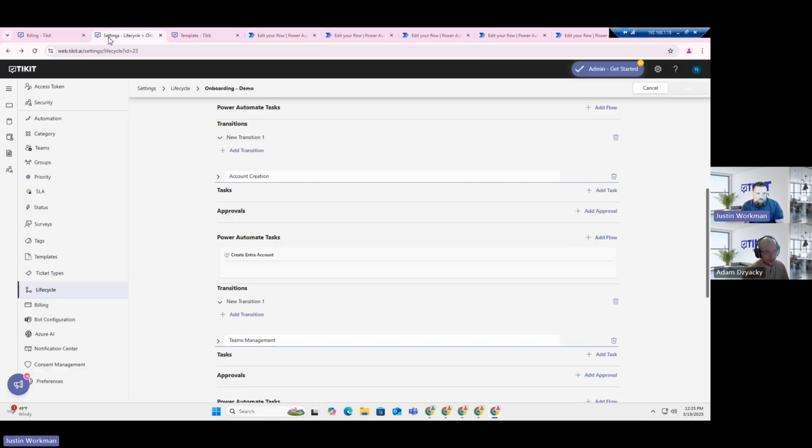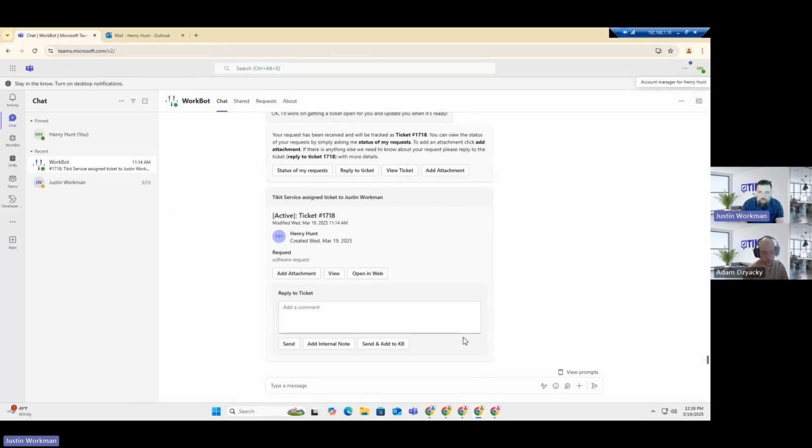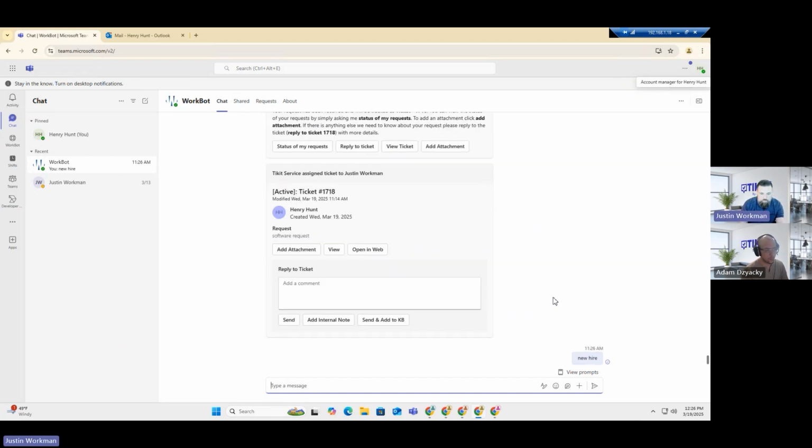The first thing we'll do is look at that lifecycle. We're going to do a user onboarding, and with that, we're going to create an account. We're going to assign that user to a selected team, again based on a user selection. And then if the user needs an O365 license, we're going to assign them that license. So I'm going to go back over here to my end user. Now I'm Henry Hunt again. And I'm going to submit my new hire request.